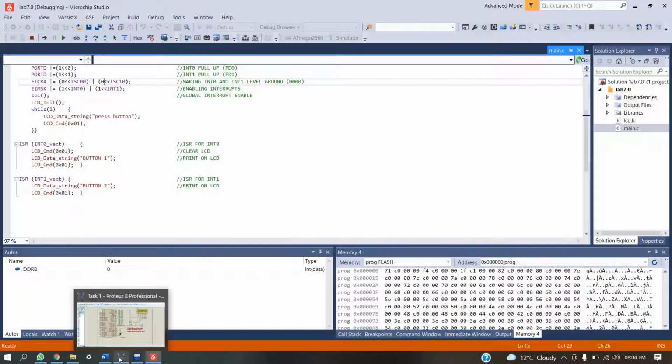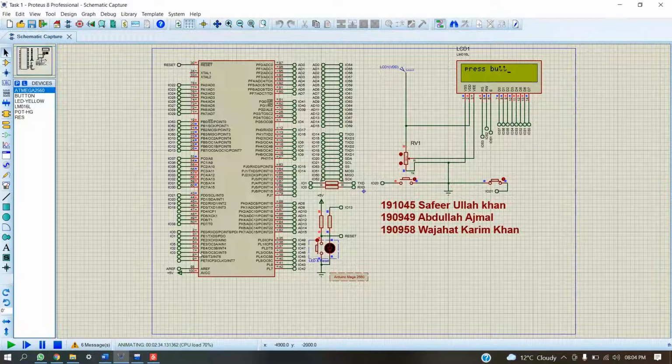Now let us move towards the Proteus simulation. So this is the Proteus simulation. Let me run this Proteus simulation. First of all it will ask us to press any button. So when we press any button, like if we have pressed this button, it will now tell us which button is pressed.